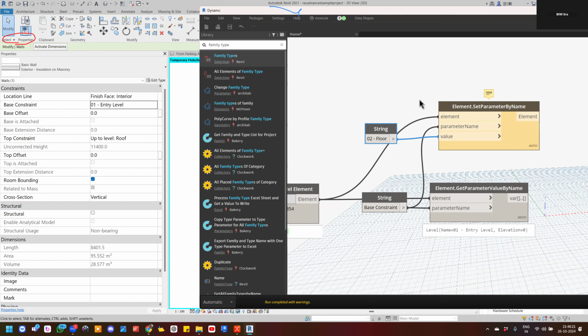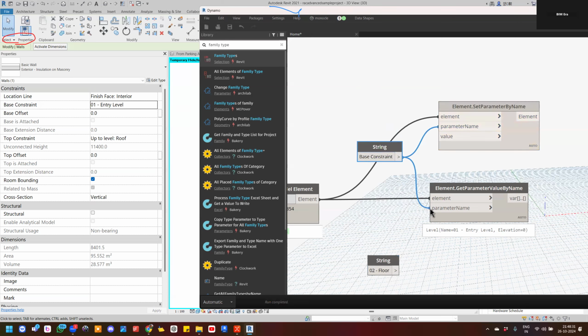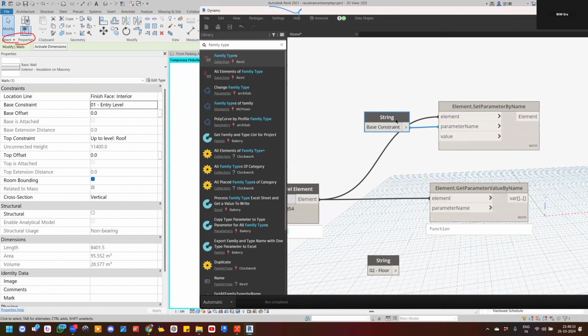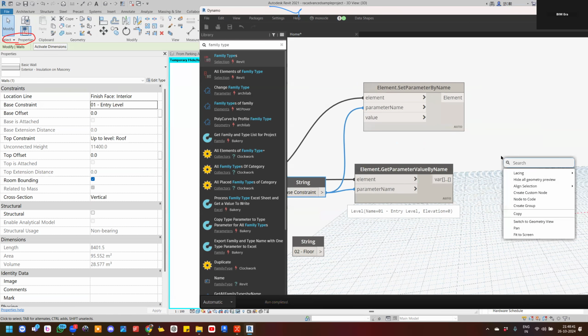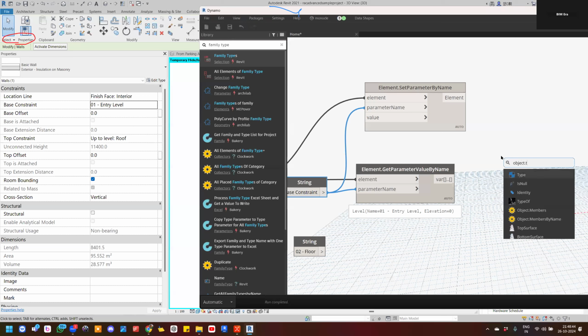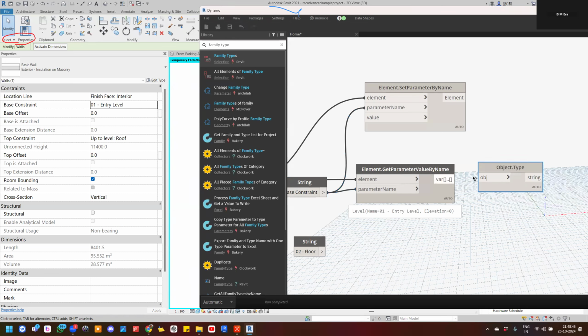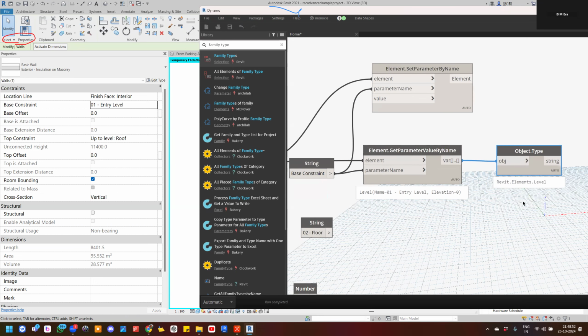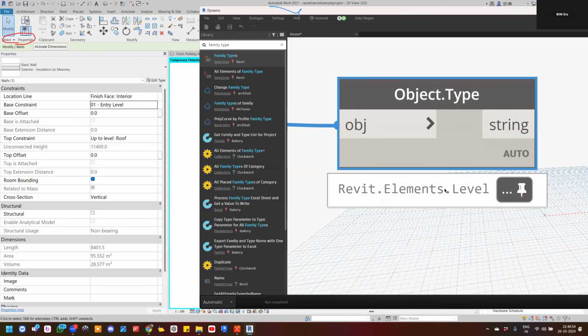You need to put the value of base constraint, the same value, base constraint. Then let me show you, let me confuse you first. What if I would like to play with the base constraint only? Base constraint. Okay, then I'll check. I'll connect the base constraint to this. I ask what is the object dot type. Can you please send me the type, Mr. Dynamo, so that I can understand it is simply the level. In the last it says element dot level.